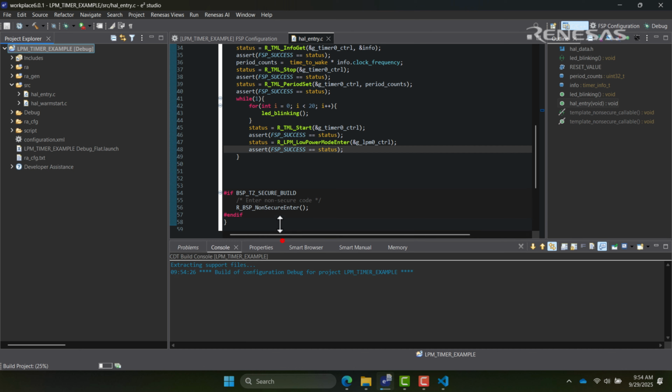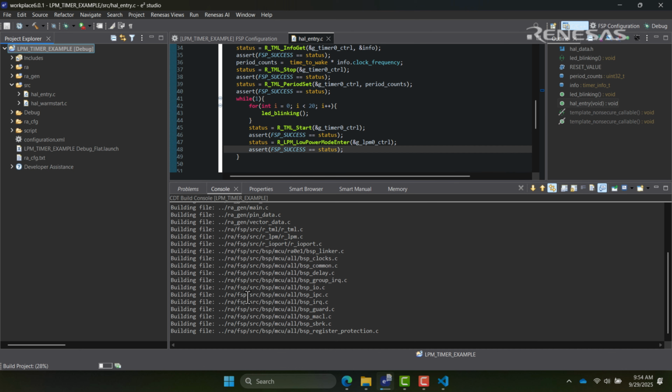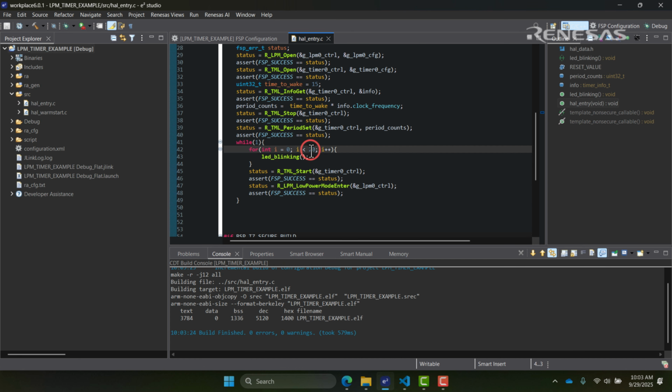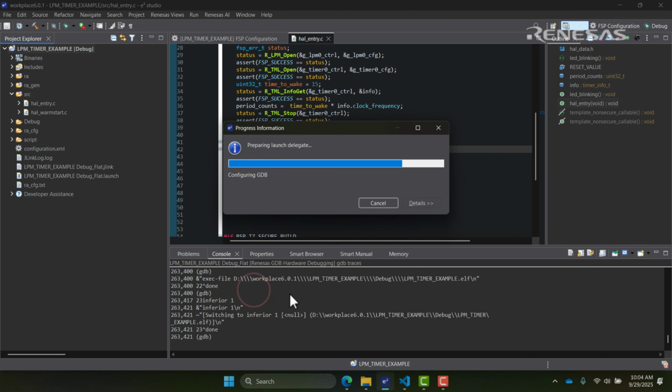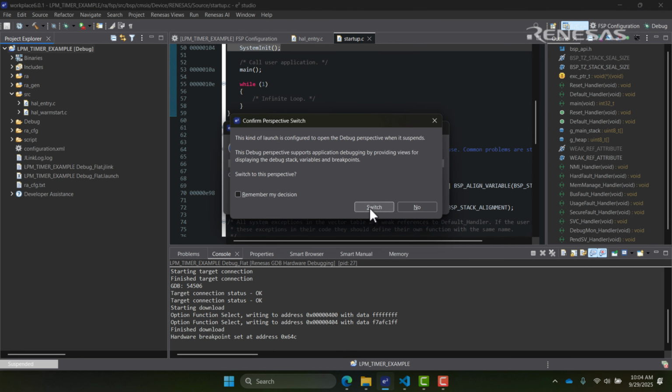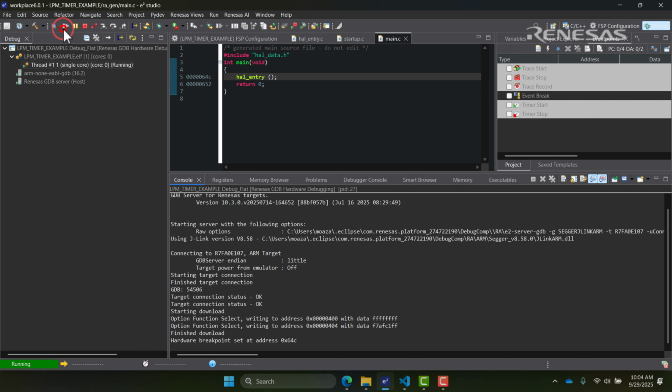Click on your project name, then click on this hammer icon to build your project. I am reducing the for loop iteration from 20 to 10. After project build is complete, right click on your project name, then select debug as, then select Renesas GDB hardware debugging. Now click on switch button to open debug perspective. In debug perspective, click on this resume button twice.